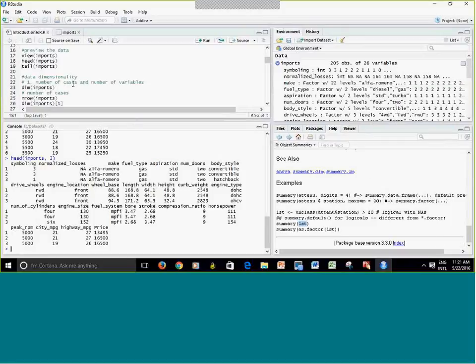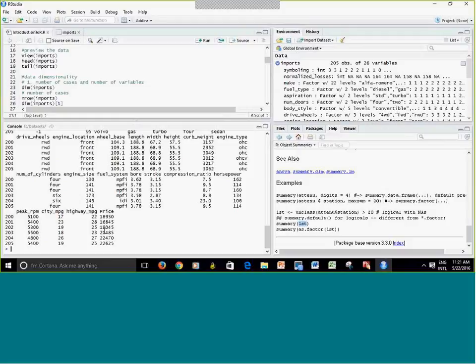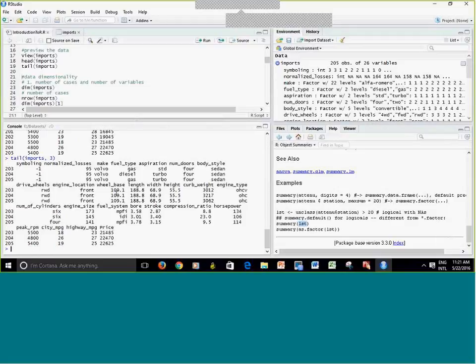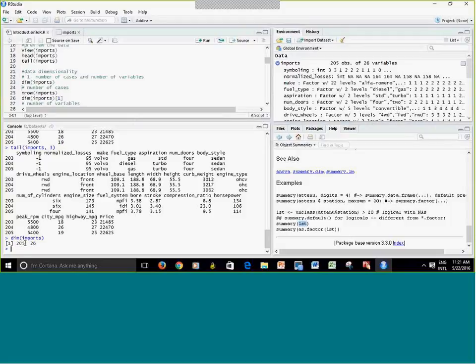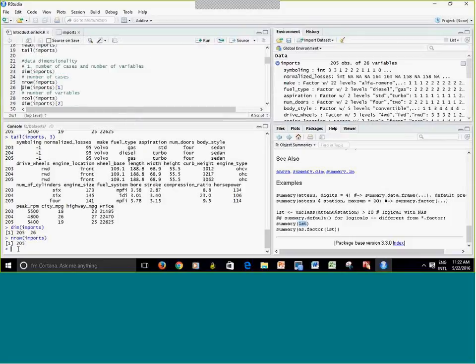Okay, now, to see the last rows, we're gonna run the tail command. There we go. By default, it's gonna show me the last 6 rows, and I can change it to last 3 rows. Now, what else I could do is display the dimensions of my data set, of my data frame, and I run the dim command to do that. So here it shows me the number of observations, and here is the number of variables. I can also show just the number of rows, and to do that I just run the nrow command, right?